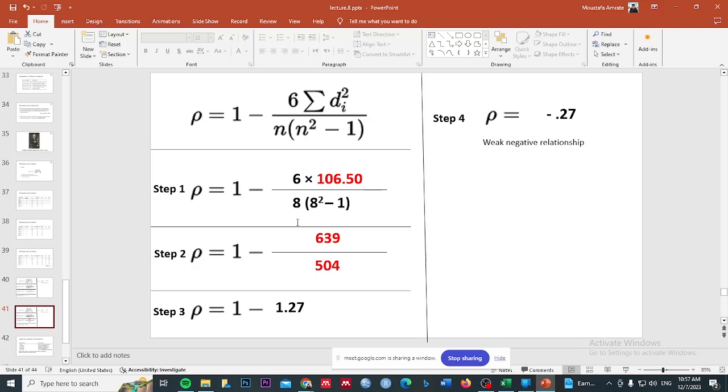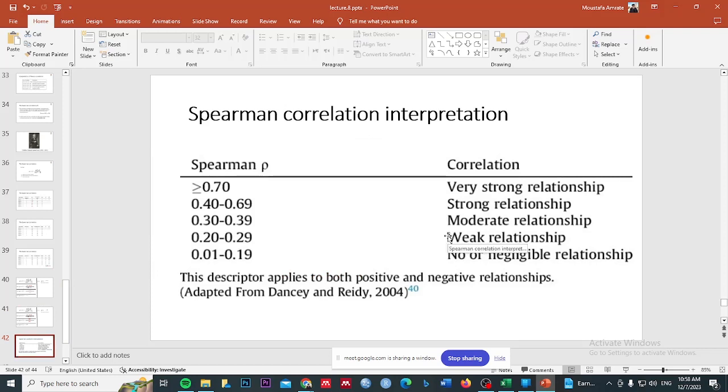Okay, when we do all of the calculations here, 6 times 106 gives us 639. And then here we have 8 squared minus 1 multiplied by 8, which gives us 504. And then we divide both values. It gives us 1.27. And 1 minus 1.27 gives us negative 0.27, which, by the standards of the Spearman correlation interpretation table, is here.